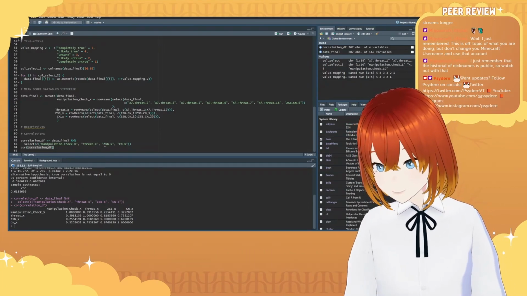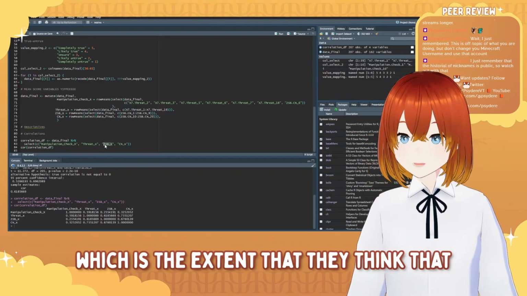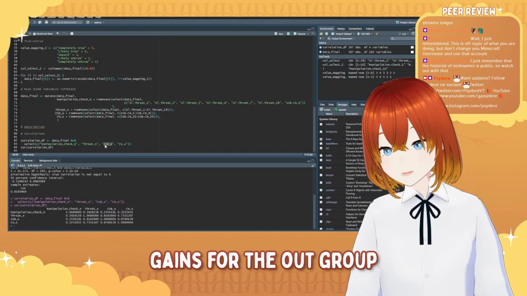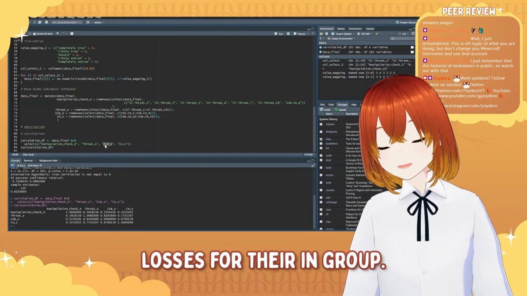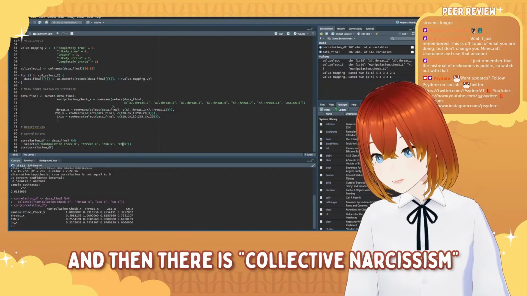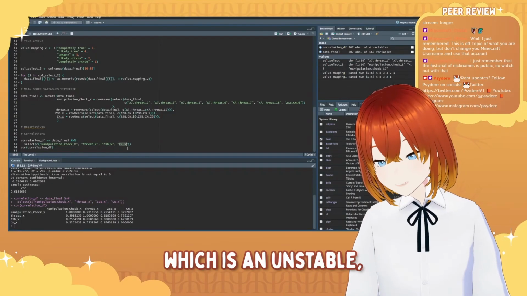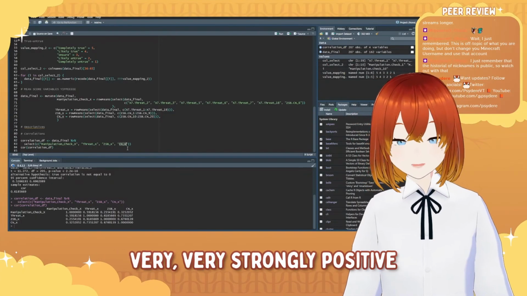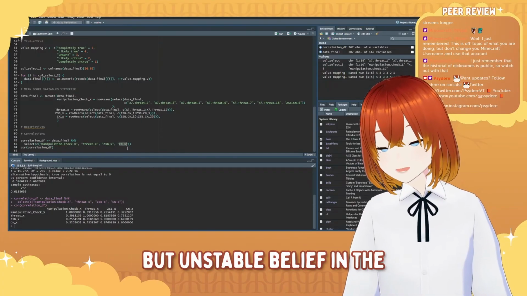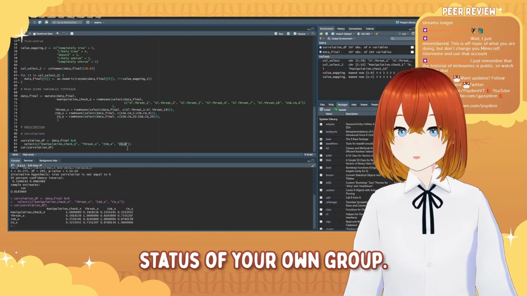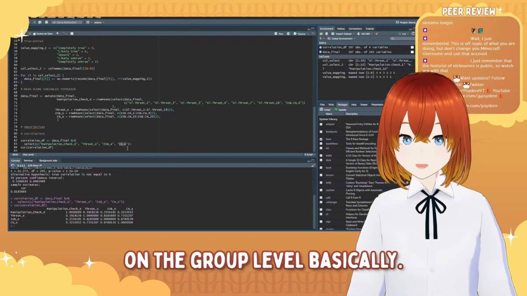Zero sum beliefs, which is the extent that they think that gains for the out-group is going to cause losses for their in-group. And then there is collective narcissism, which is an unstable, very, very strongly positive, but unstable belief in the status of your own group. So it's like narcissism, but on the group level, basically.